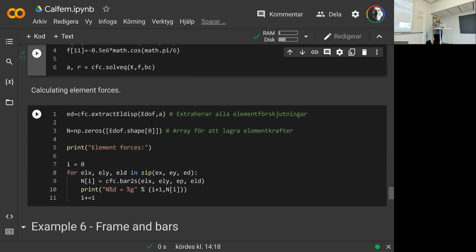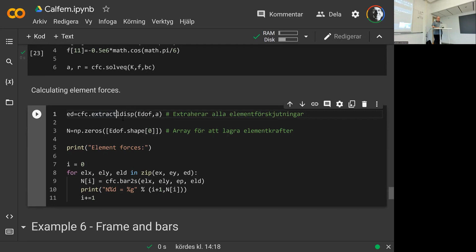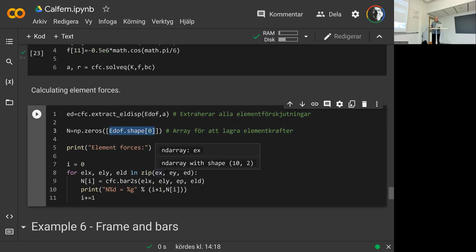And then we have, I'm going to fix this live here. Now we have the same situation with element forces. So we extract the element forces using the extract_eldisp command. We create an array for storing our element forces. In this case, there is just the force in each element. And we create it in the same shape as our EDOF matrix, so the shape is the number of elements here. We also create the same size for N.